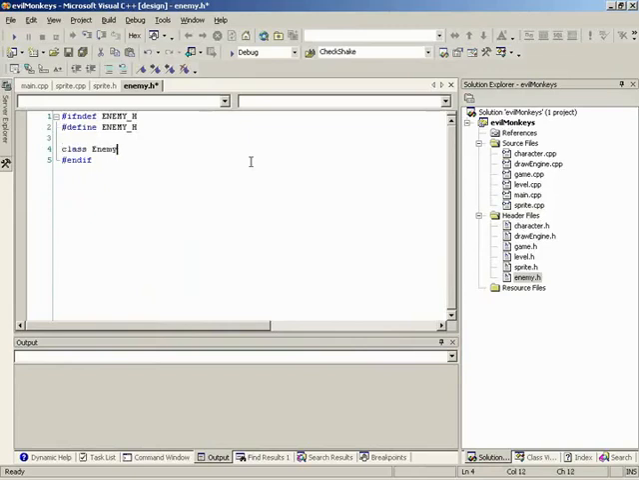class Enemy, and it inherits from public Sprite. Sprite, which means we're going to need to know about Sprite. So we're going to include Sprite.h. It's a new keyword, include. All right. And then inside of here, let me put my semicolon so I don't forget. We're going to have our public section and our protected section.